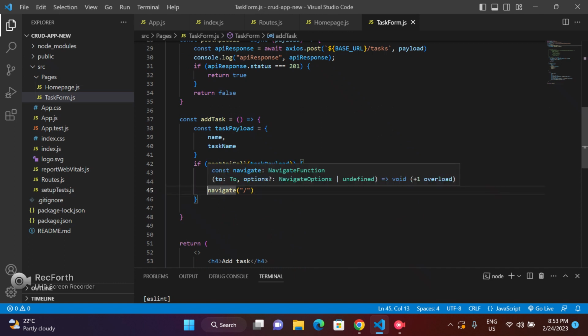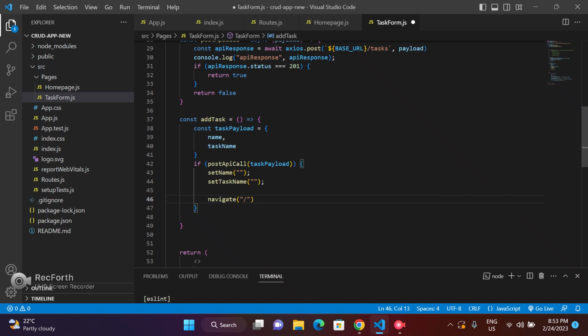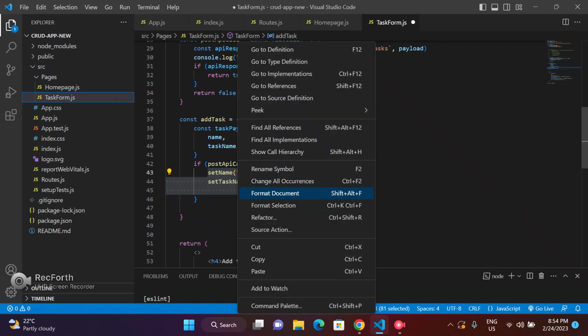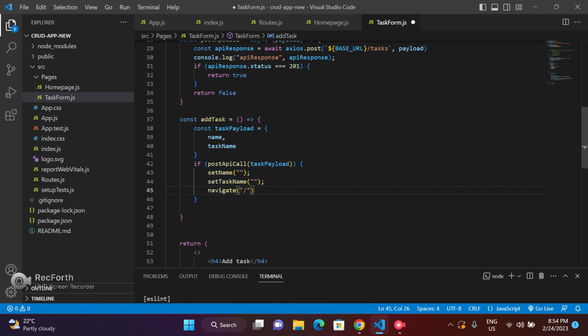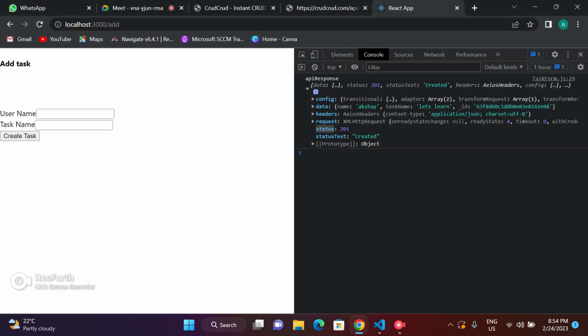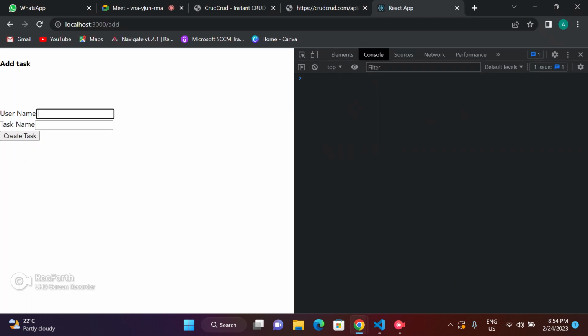For formatting it is Alt Shift F. Alt Shift F is the shortcut for formatting, or else you can select this, right click, format document, same. Okay. So this is done.